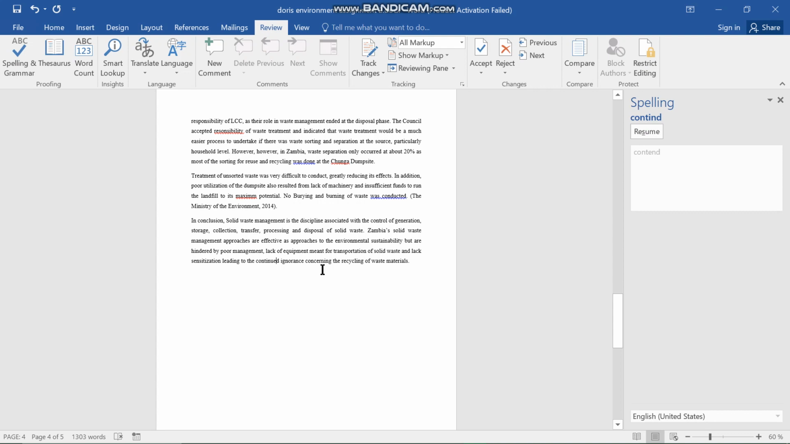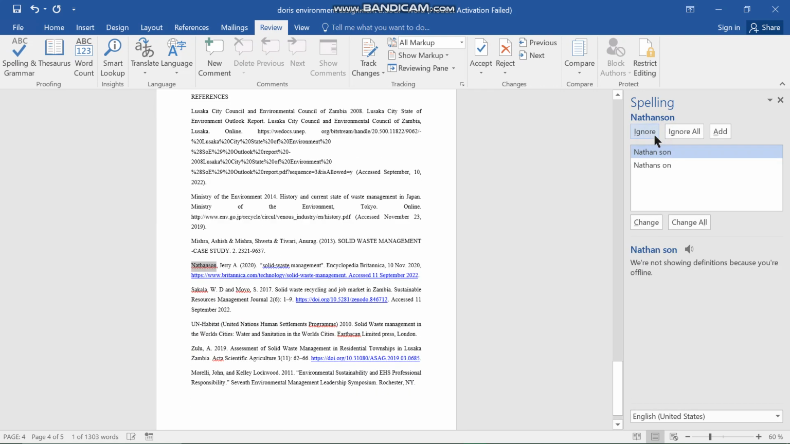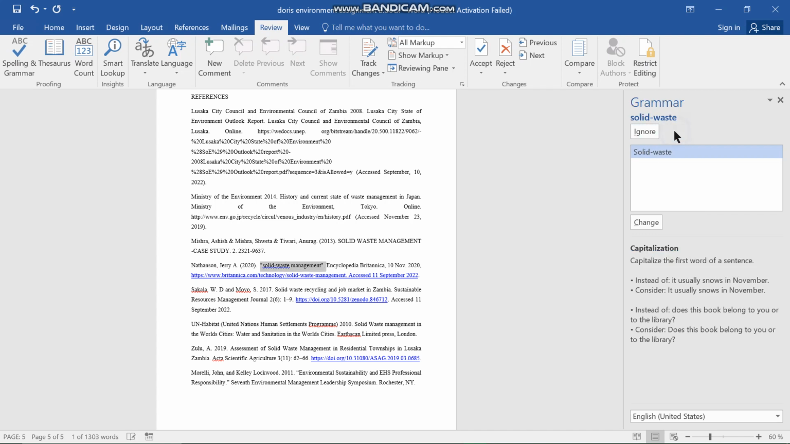When you manually correct it on your own, you see that the sidebar will change, and you can just go to resume and you'll go to the next one. When you see this, you read your document again, and you see that, okay, this is someone's name. All you can do is just ignore. If there are other Nathansons in the document and you don't want to go through them, you can just go to ignore all, and you see it will skip.